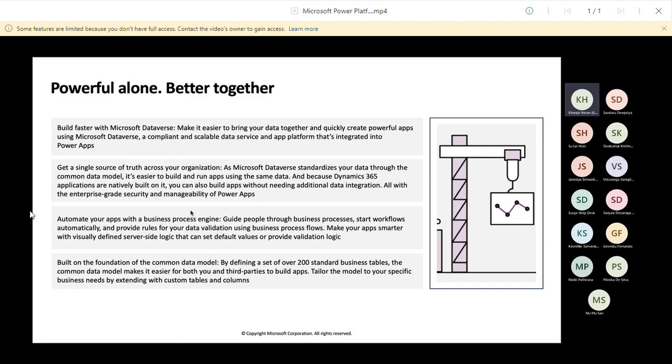Also we have RPA that will help you if you cannot integrate your API from Power Apps to your legacy applications. You can develop an RPA, robotic process automation, that will help you build a desktop flow that performs all the tasks based on the input you provide to your flow, and that flow will automate the task using the RPA flow.